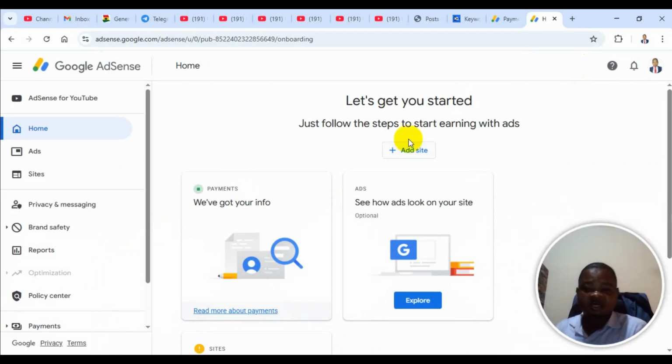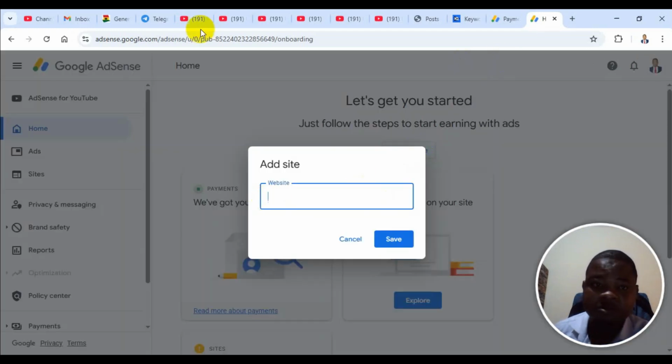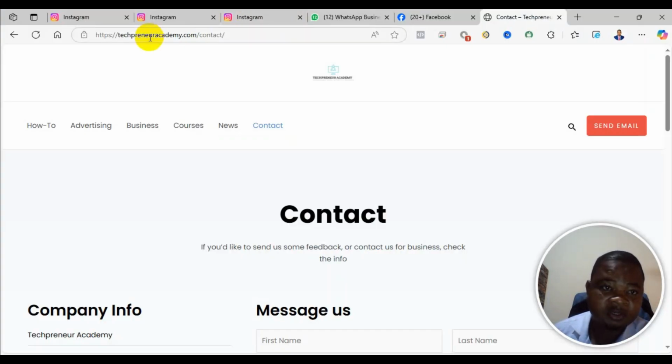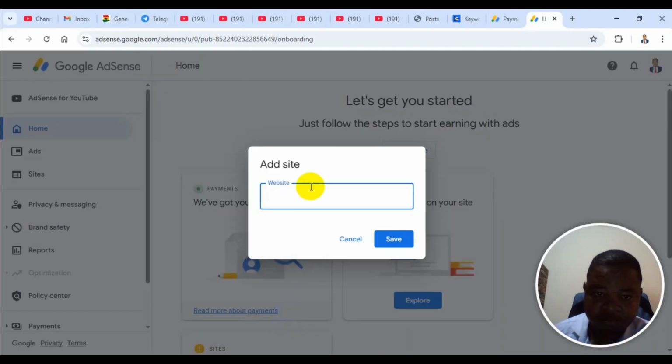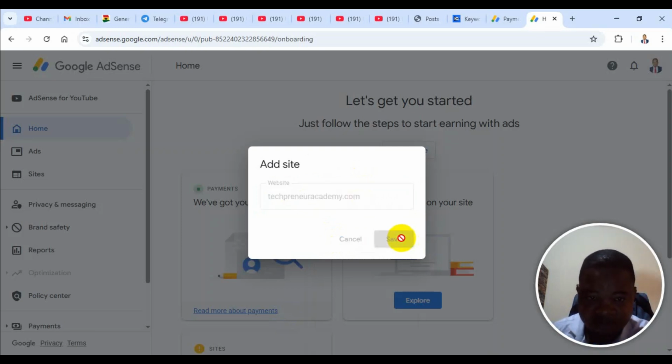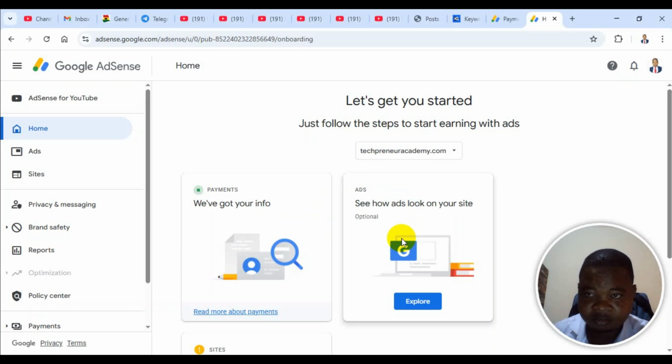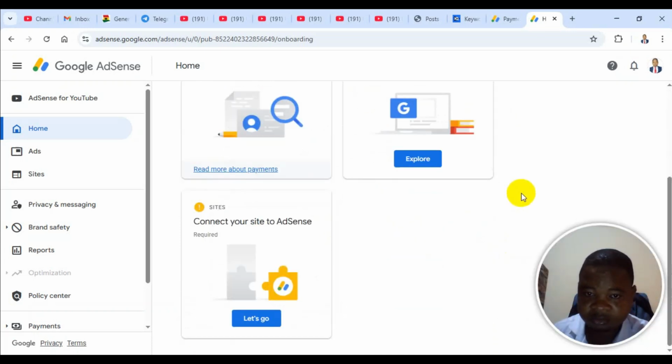As you can see, it says add your site, and it also says explore. So I'll click on add your site. I'll just go and copy my site. So you add the domain. Then after that, you click on save. And now you click on let's go.